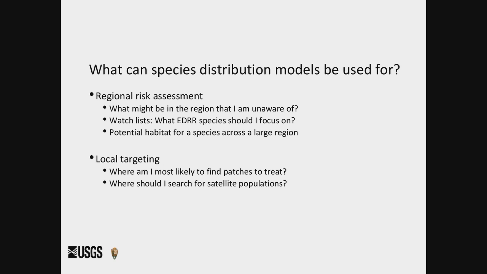And then it can also be useful in identifying potential habitat for a species across a large region, which, especially with invasive species, can be important because within a smaller area, you might not capture the full range of environments where species might be found.